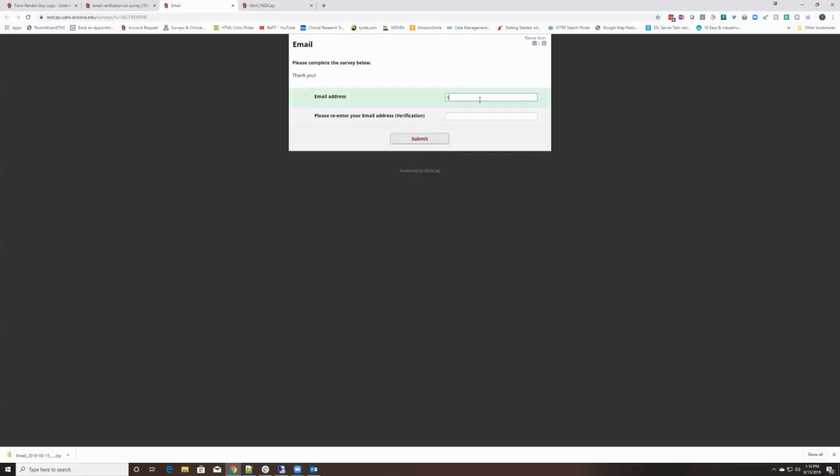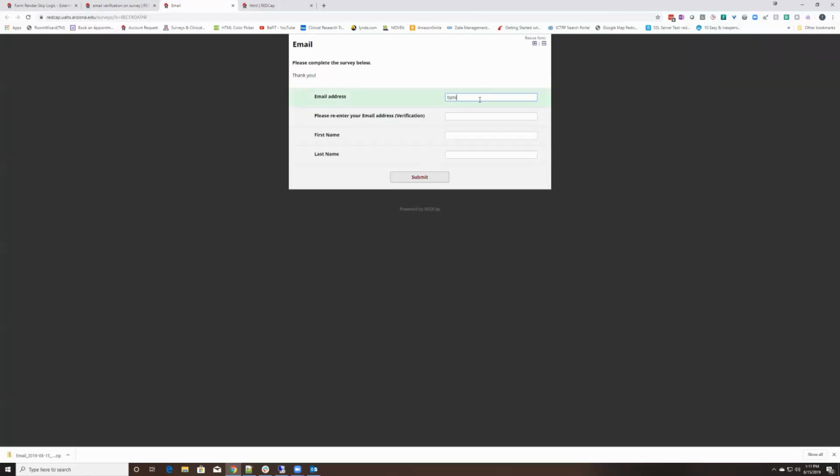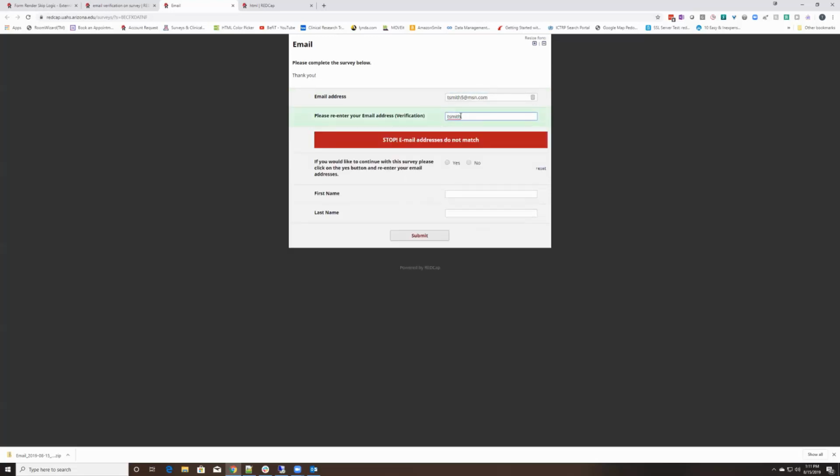So first, I'm going to type in, and it automatically starts with the indication that the email addresses don't match, which can throw you off a little bit, I think, but there's no way of preventing that.